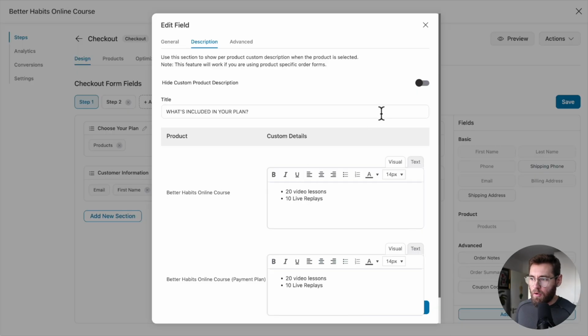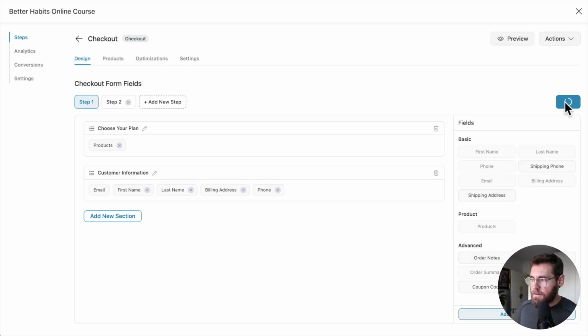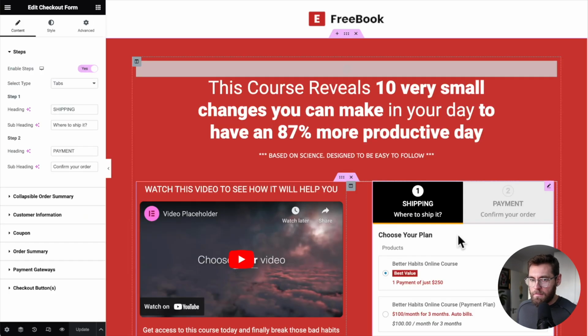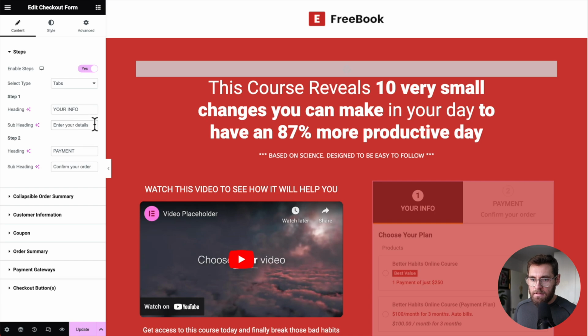But I actually think for today, I'm just going to disable that section entirely. Heading to advanced, let's enable the best value tag. And we're going to put that on our single upfront payment, which works out better value for our customers. We'll also hide the quantity incrementer and click update. Now, if we go ahead and click save, let's scroll up and edit our template, click on our form and update the first tab to say your info and enter your details.